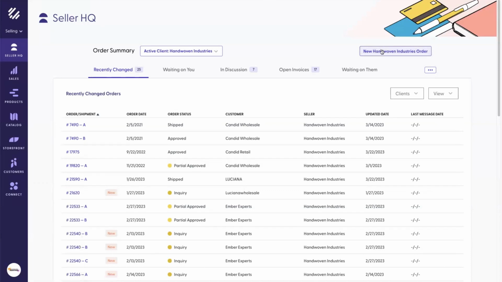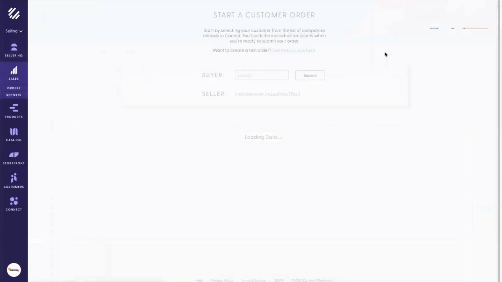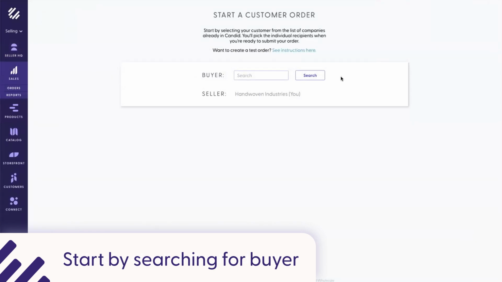So what I'm going to do here is start my order, which I can do either right here from the HQ or from multiple other places in the app where it's going to say Start New Order. Doing this launches the Buyer Finder.